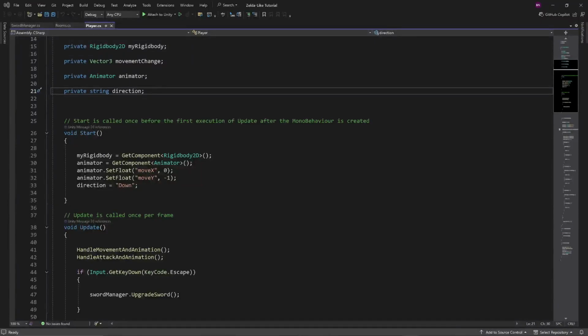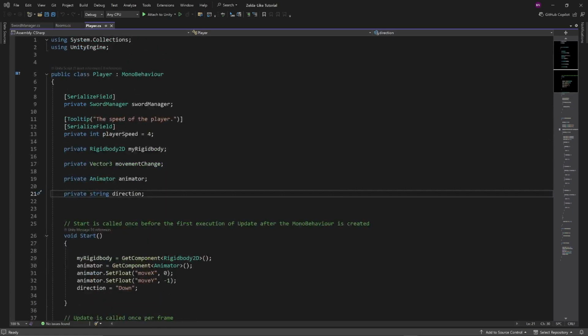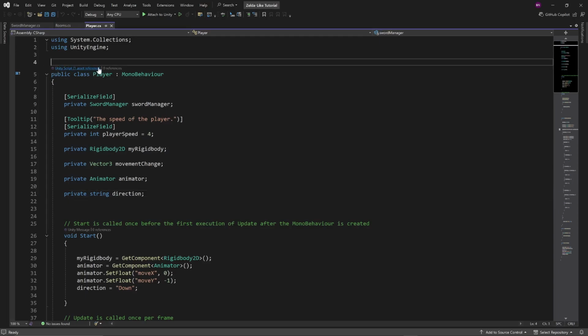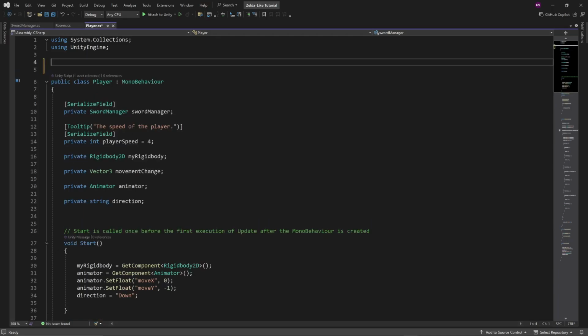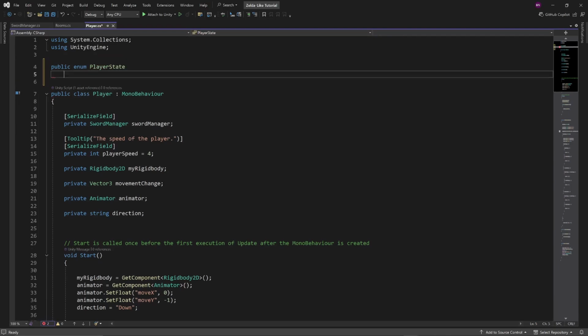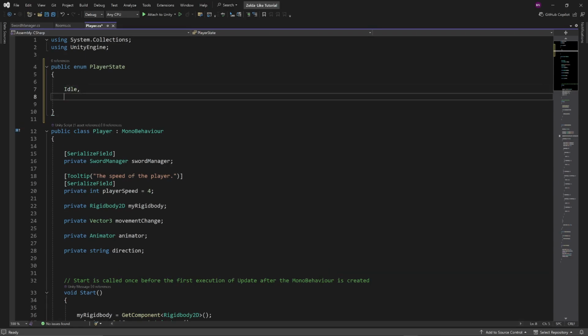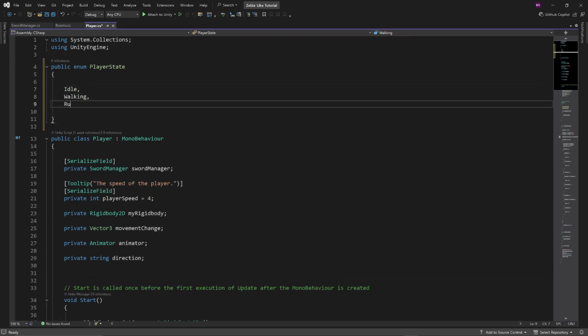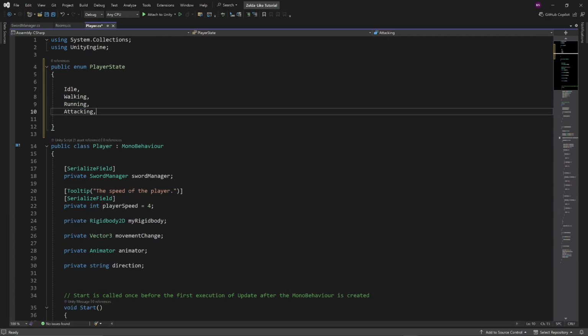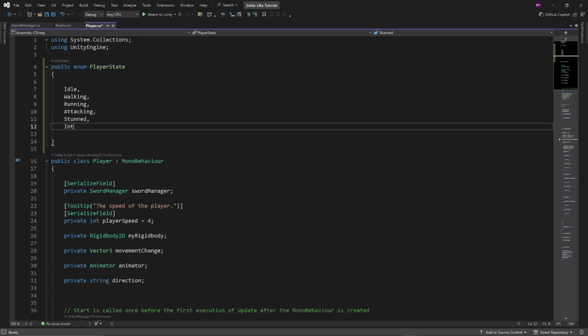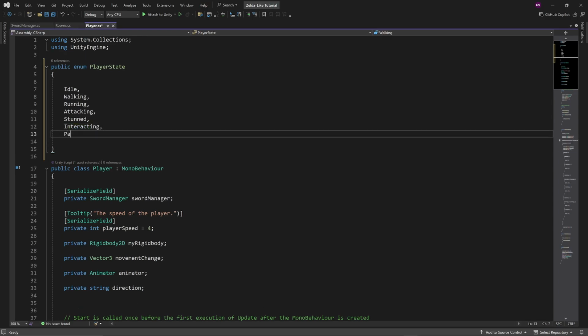All right. So the very first thing we're going to do is go all the way to the top of your script, before the public class is declared but under all the using statements, and create a public enum PlayerState. In here, we're going to put all the different states that our player is going to be in or potentially be in. So we're going to do idle, walking, running, attacking, stunned, interacting, and paused.